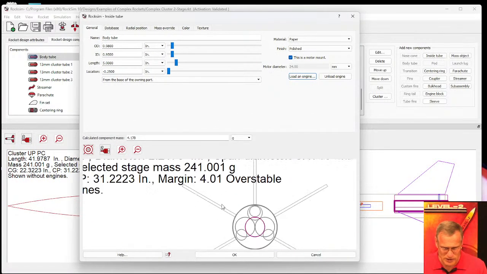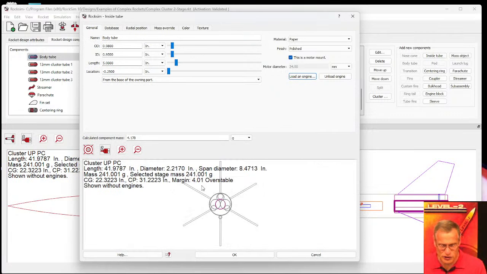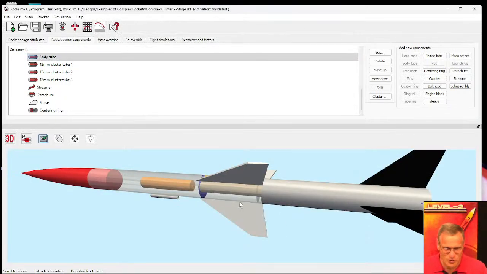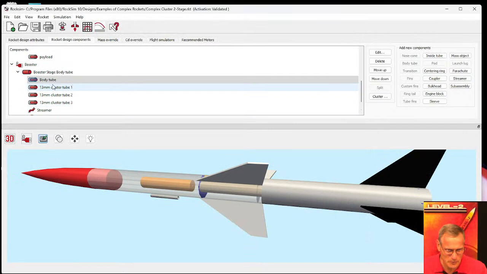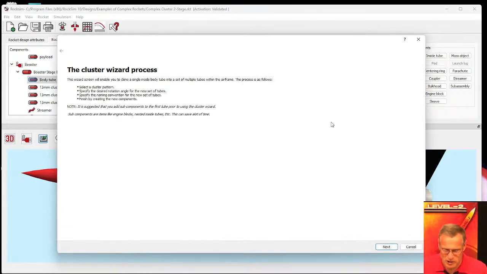In RockSim version 10, we made it easier to make these. But you still have to make them in 2 steps. You have to create the center one, and then you have to create the outer ones. You can't make all the tubes at the same time. And that's because you're doing 2 different tubes. So we can't confuse RockSim. And to do that, if you were interested, you would pick a body tube, and then you'd come over here to the cluster, and it would open the cluster wizard, and it would walk you through the process.